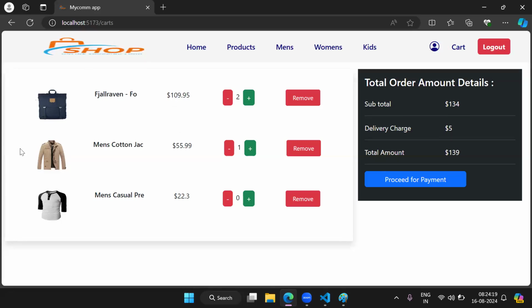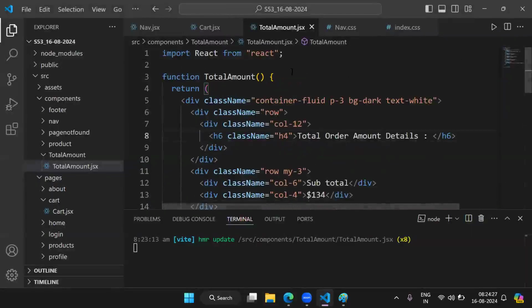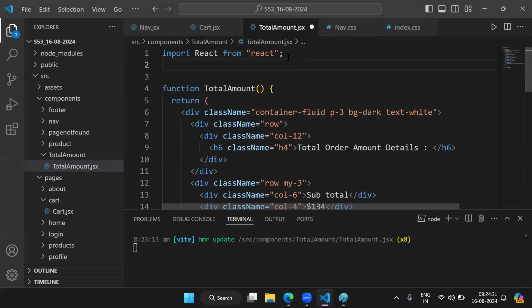So all these product details we have in the cart, right? In the cart. So first of all, we have to get that cart. What we can do is, in our total amount component, we need to get all the details of the cart: how many products I have in my cart, and get all those products. And from those products, I have to get the price of the product, plus I have to get the count value.